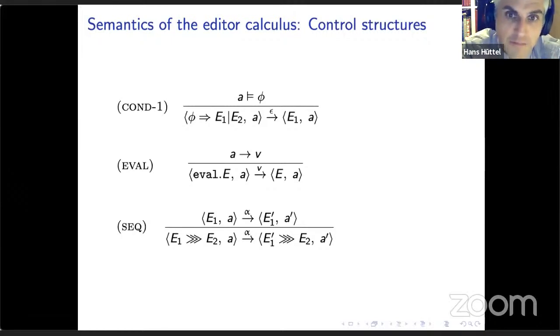If we want to evaluate our abstract syntax tree, eval dot E, then if the abstract syntax tree A, that's the second component of the configuration, evaluates to the value V, then we record the edit action V and we become E and A. Sequential composition, as you would expect, there are two rules for that. Here's one of them, the one that says that if E1 can proceed a little bit and become E1 prime, then E1 followed by E2 becomes E1 prime followed by E2. And the abstract syntax tree updates accordingly.